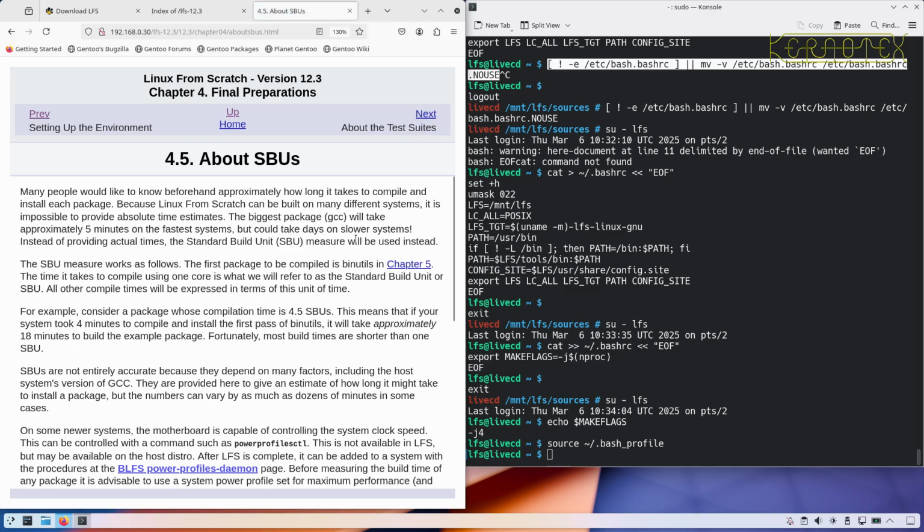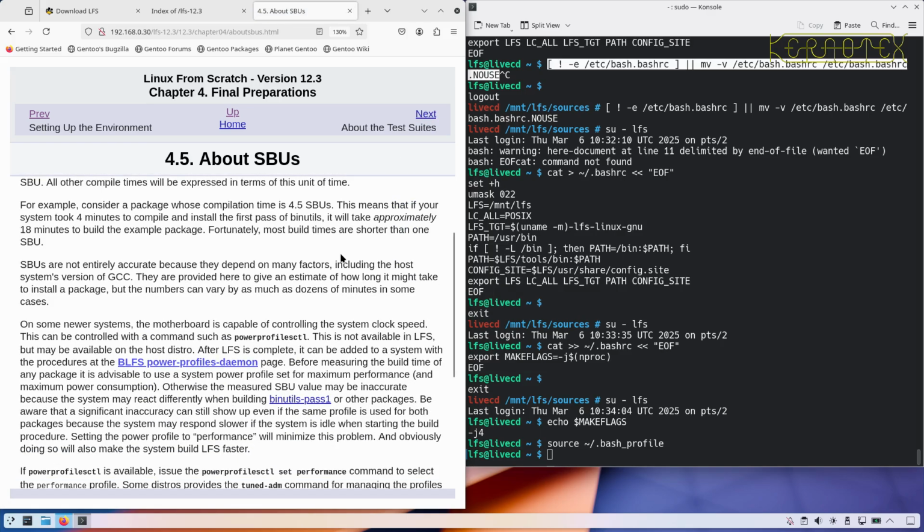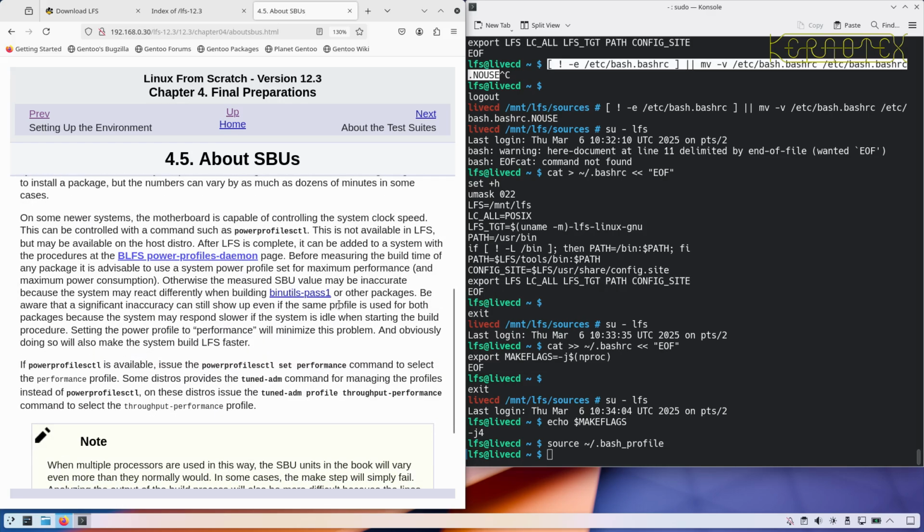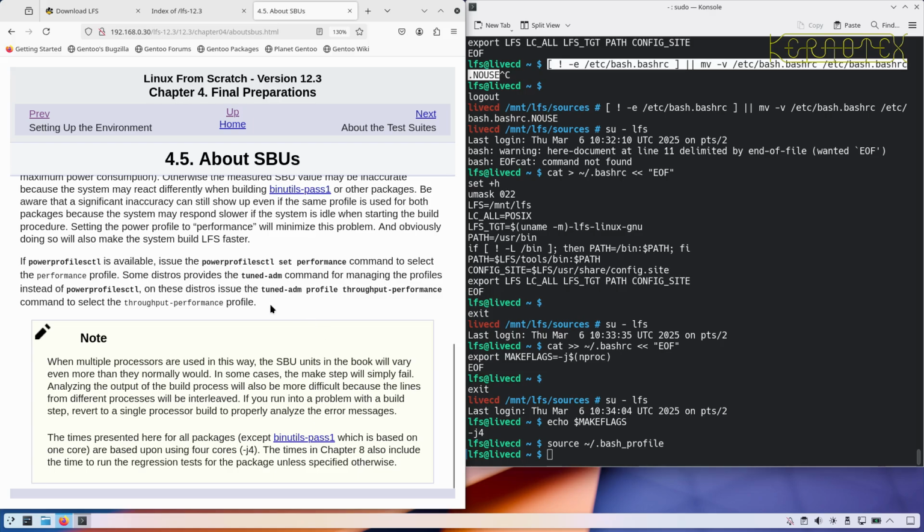About SBUs, it's always been a bit of a contention for me, that they're not particularly accurate. They only give you some sort of guidance. There is some information here about, they're suggesting that the power profiles may be affecting the estimates of the SBU. The fact that CPUs can throttle their speed depending on the power profile in use.